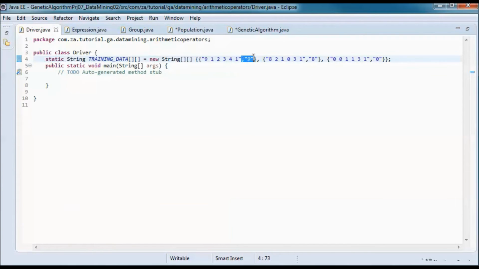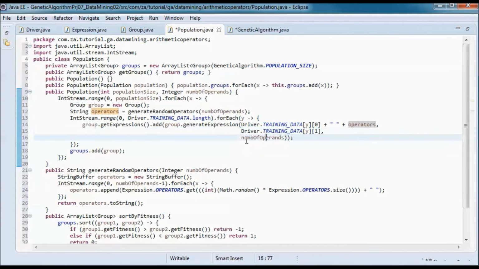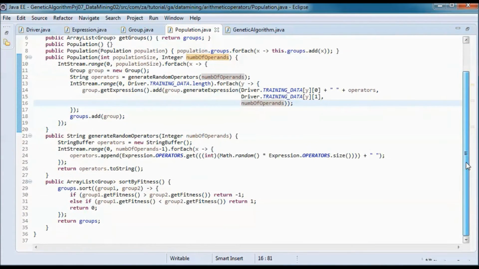So from here, and for convenience the number of operands. So this should do it for this class.